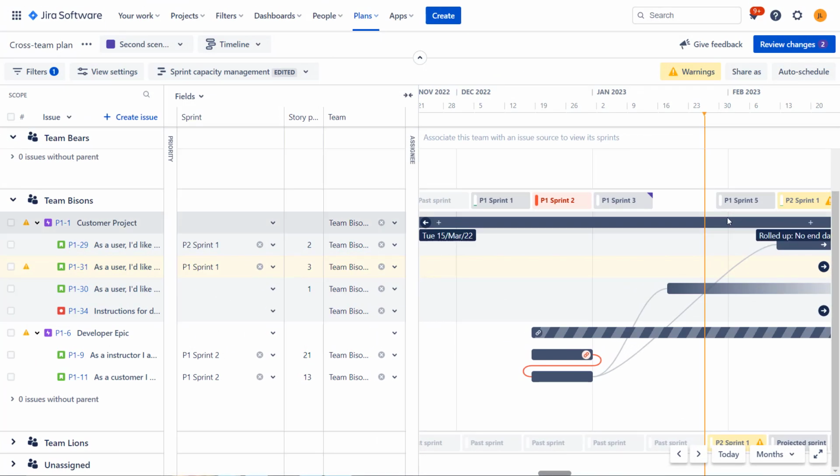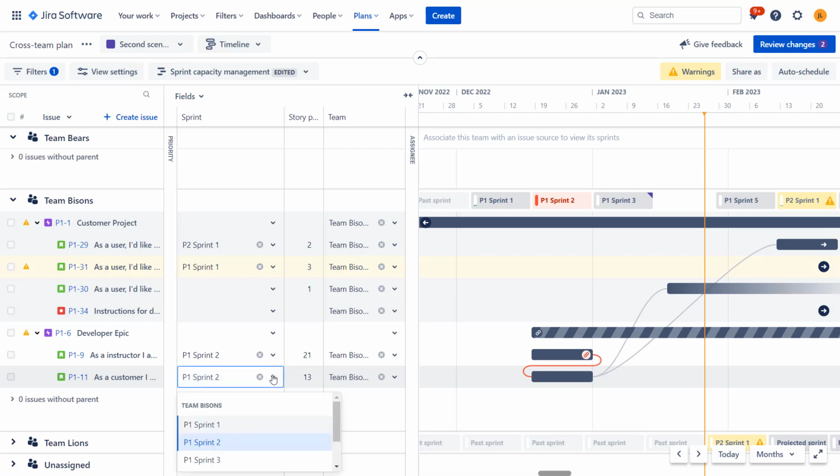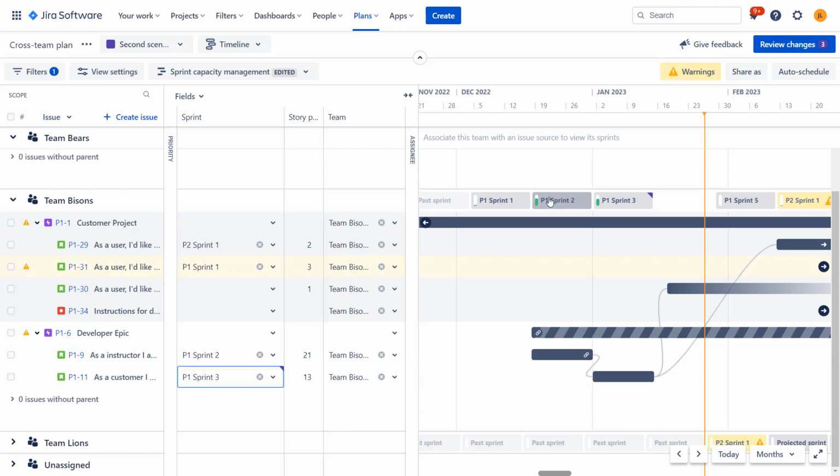Okay, so let's actually assign some stories to the sprint. So this sprint is over allocated. Let's change that. So let's say that this is 13 story points, quite a lot. We will reassign it to sprint 3. Yep, and now we're green in both of the sprints. This looks really, really good.